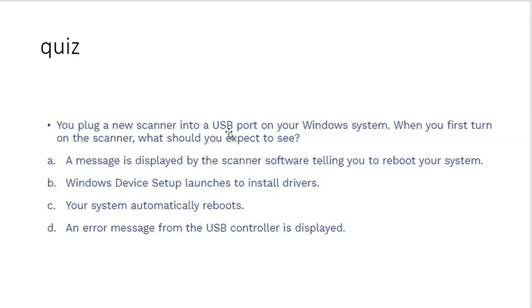Anytime you plug a new device into a USB port, you should get a message that pops up asking you if you want to install a driver, or it could just be an informational message.